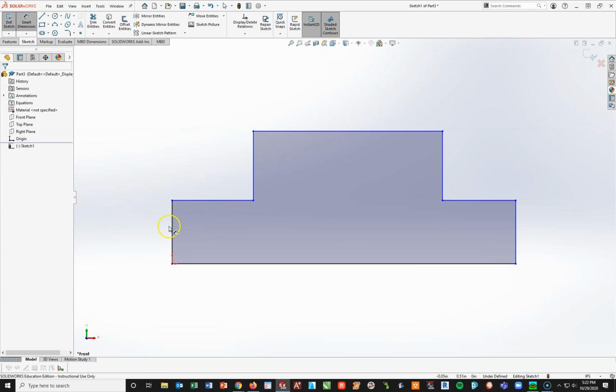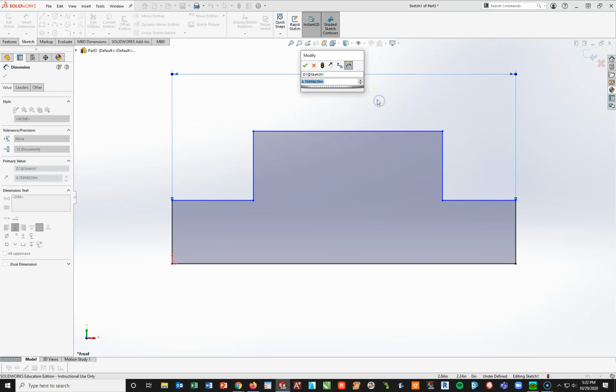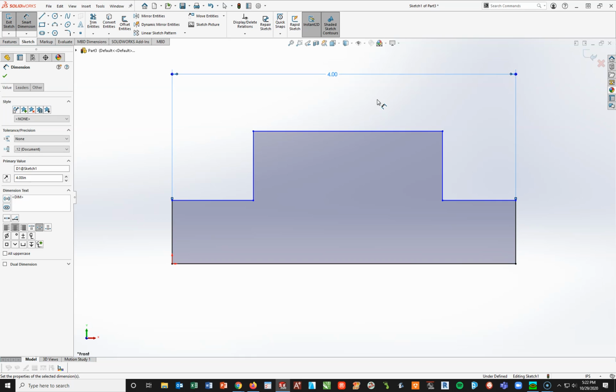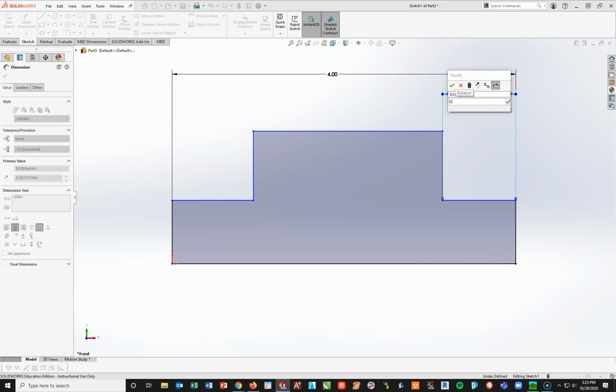So for instance, I know the whole length of this is 4 inches. So from this left line, I left click, to this right line, left click, I pull straight up, and I'm going to type in here 4, enter. Okay, so it's 4 inches. I see over here on this line, this is supposed to be 3/4 of an inch. So I'm going to pull this up and type 3 divided by 4, enter.